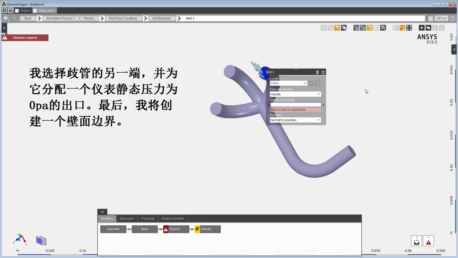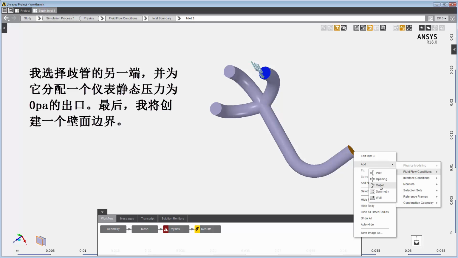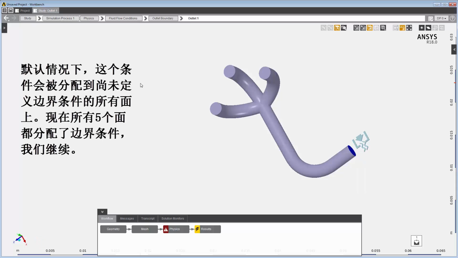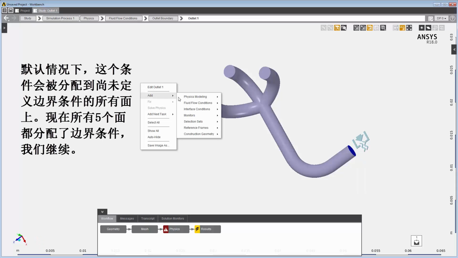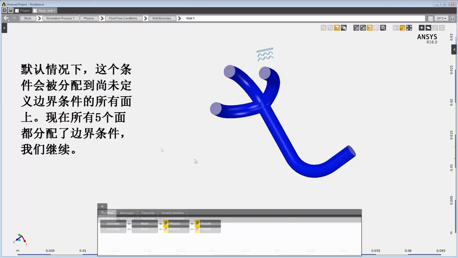I'll select the opposite end of the manifold and assign it an outlet with a gauge static pressure of 0 pascals. Finally, I'll create a wall boundary. By default, this will be assigned to all the faces which have not previously been defined by boundary conditions. Now all 5 faces are assigned fluid flow conditions and I can proceed.